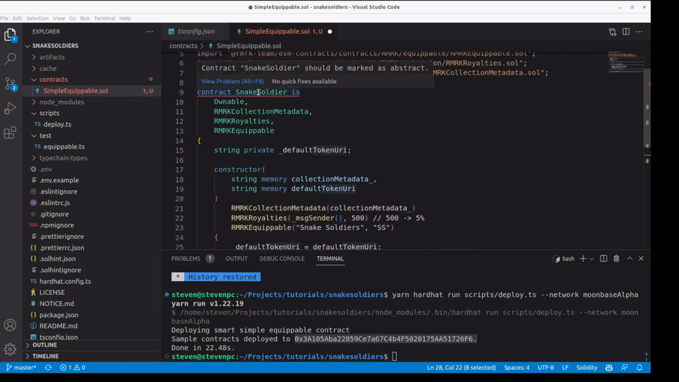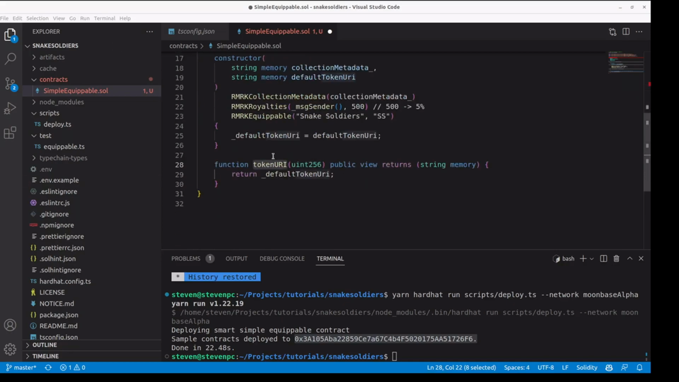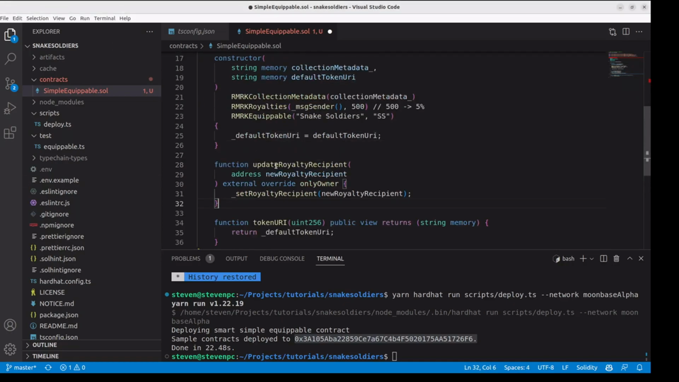Finally, if we look at it, this tells us that our contract should be marked as abstract. That is because we are not implementing all the functions that these Legos or building blocks require us to. So in this case, I know what's missing. It's from Remark royalties. So I will add the missing function, which is one to update the royalty recipient.